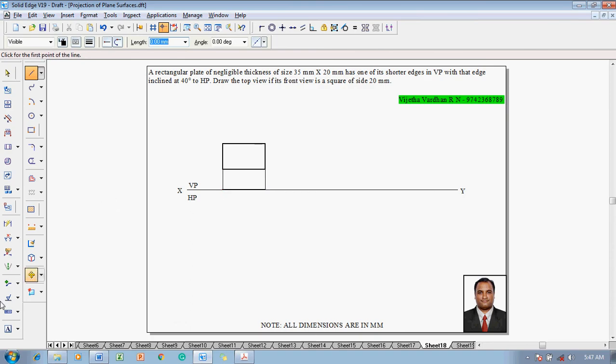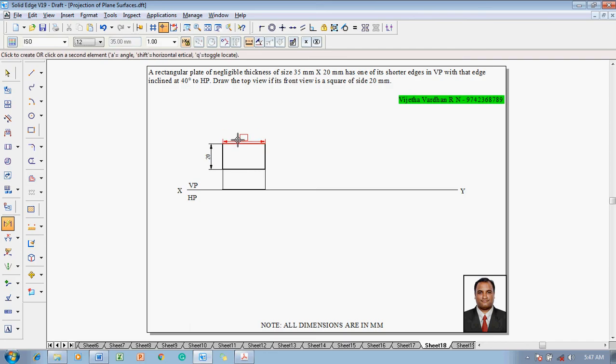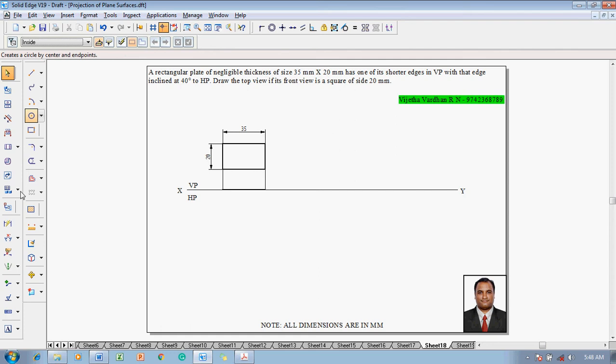Then make use of the smart dimension or the distance between command. Show that the rectangle dimension is 35 by 25 millimeter. Then make use of a text command and name the respective corners of the rectangle. This corner could be named as A dash, and this corner will be named as B dash, and this corner will be named as C dash, and this corner could be named as D dash. Accordingly, the top view will be named as D as well as A, and here it will be B as well as C. So this completes the required construction of stage 1.